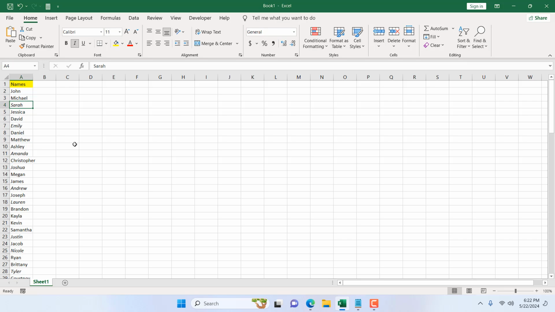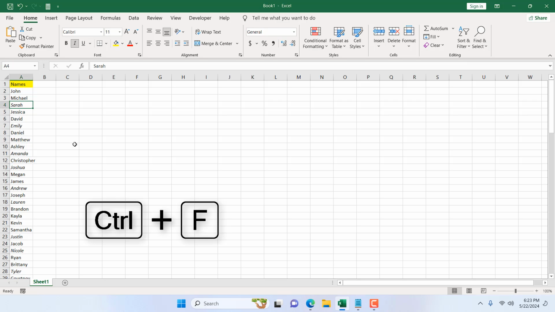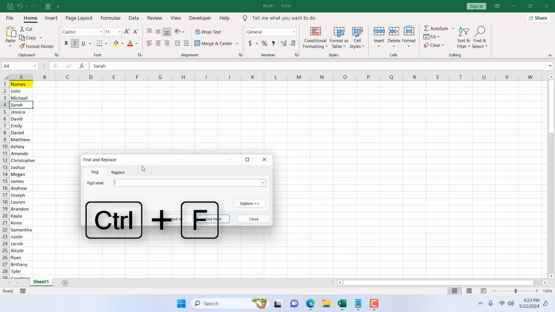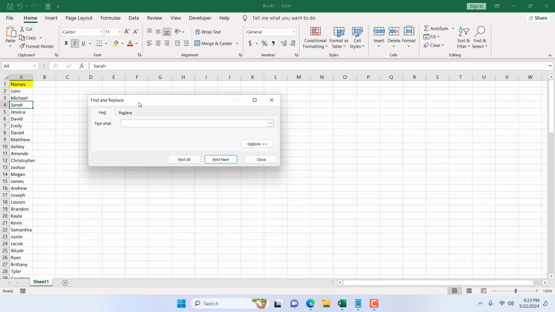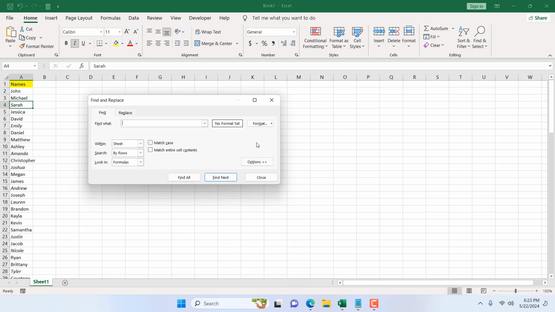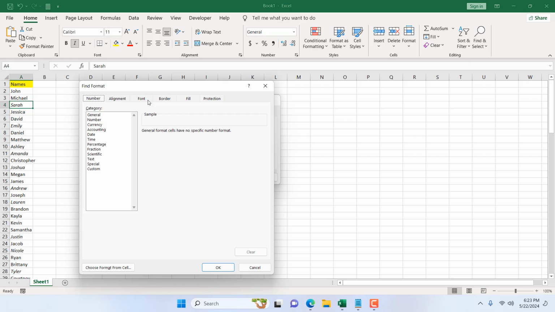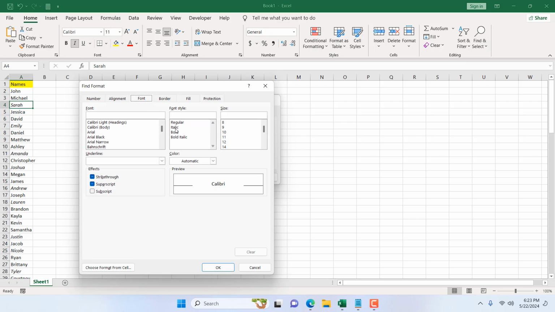We are not going to use any VBA or any complex feature. We are going to use the simple find and replace feature. For that, press Ctrl F on your keyboard and you'll get the find and replace pop-up. And here you'll find option, click there and click on format. Click on the font section and select italic, okay?